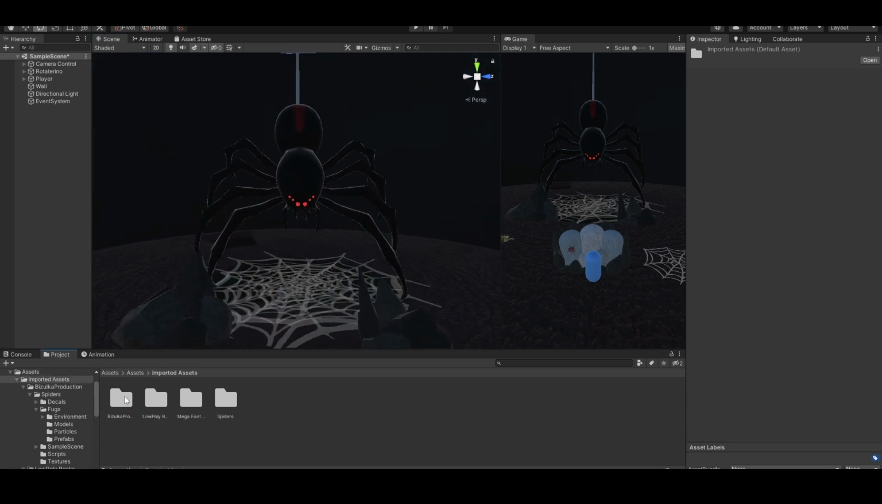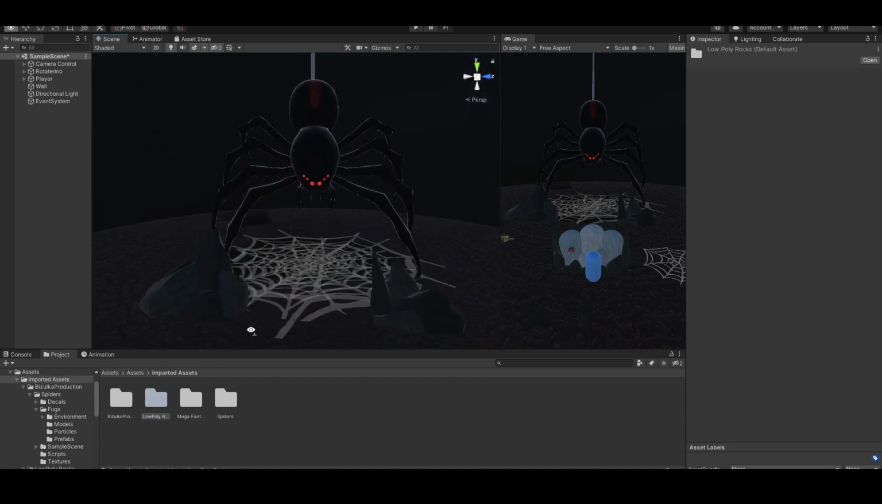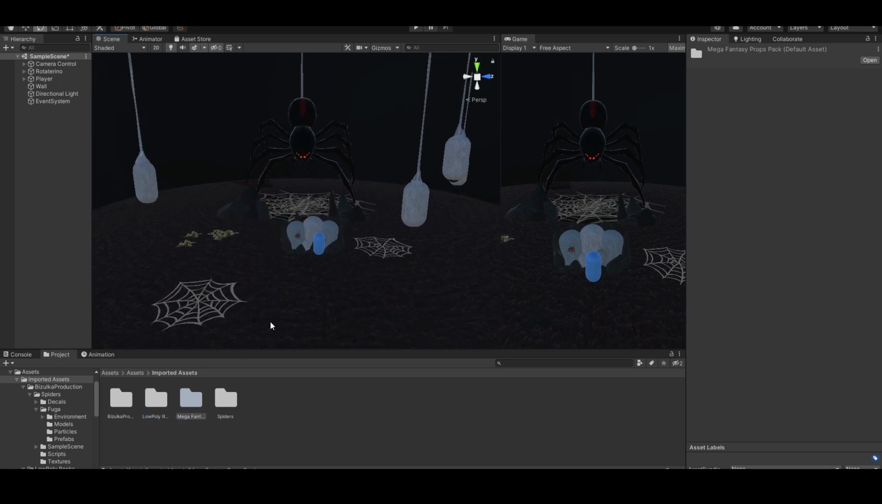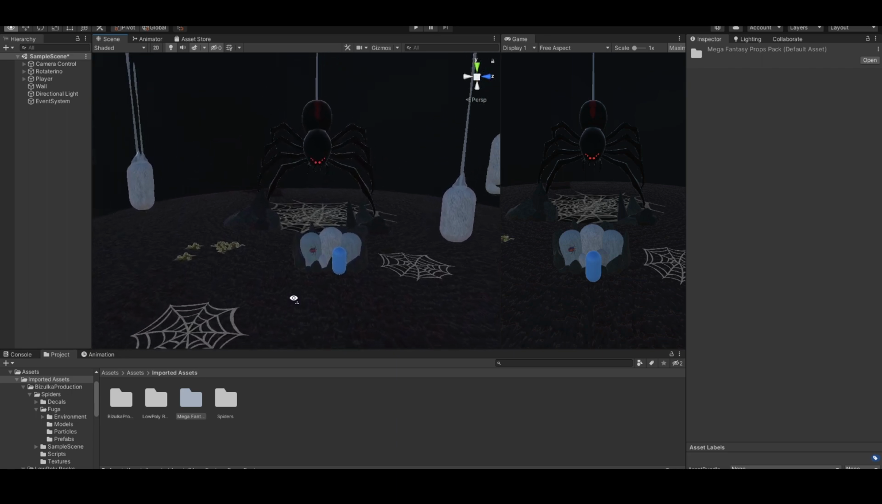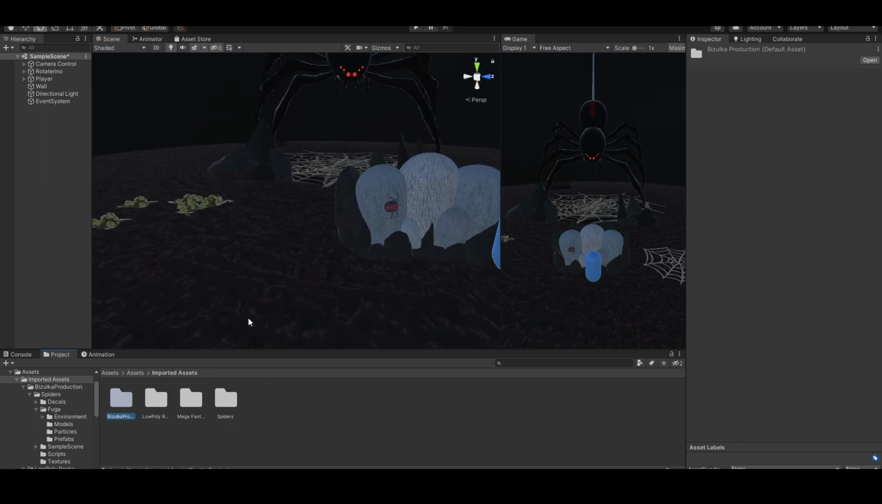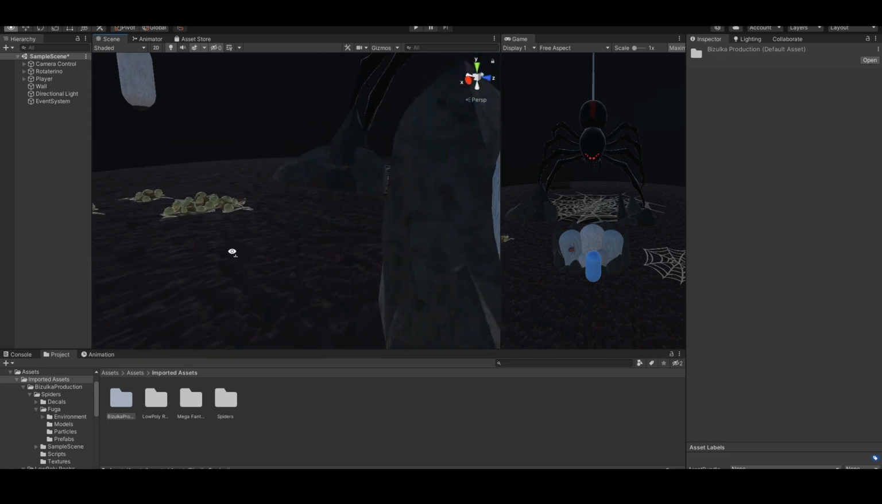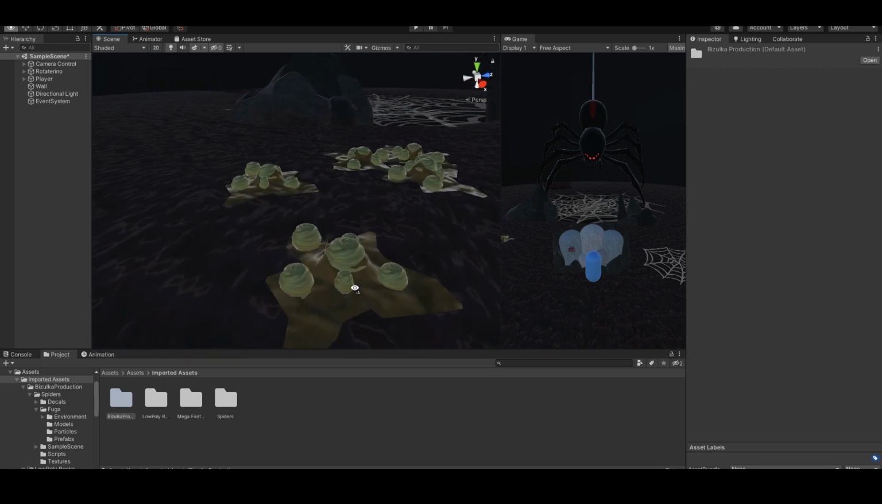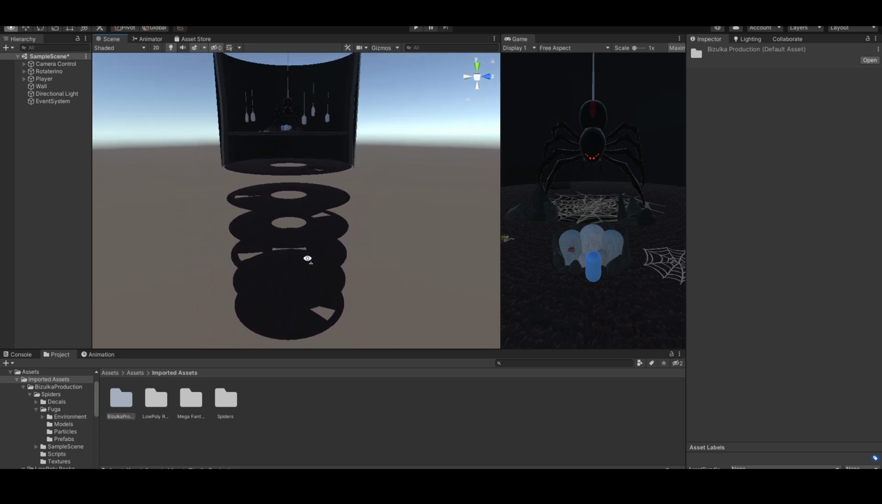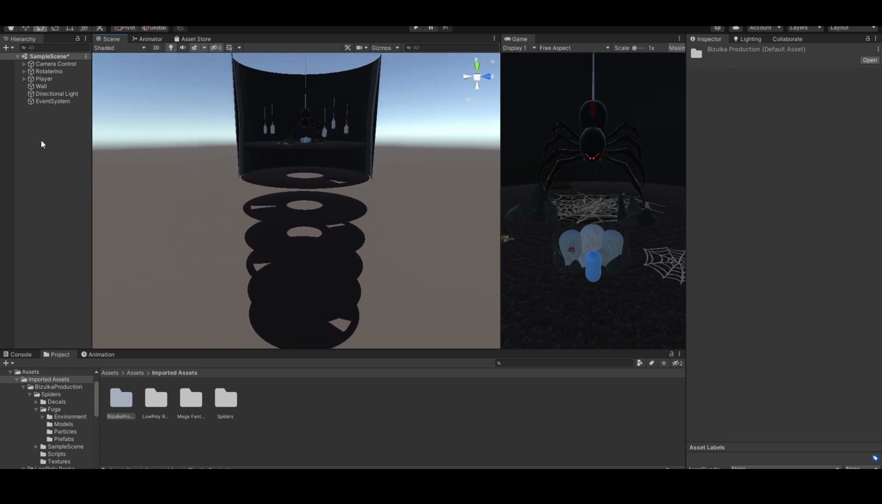And for the asset packs, I have a rock pack and a fantasy pack. To be honest, I only really needed it for some textures, like for the ground here. And this one is for the big spider, and this pack is for these small spiders and the eggs over here. So yeah, I like to keep an organized shop.